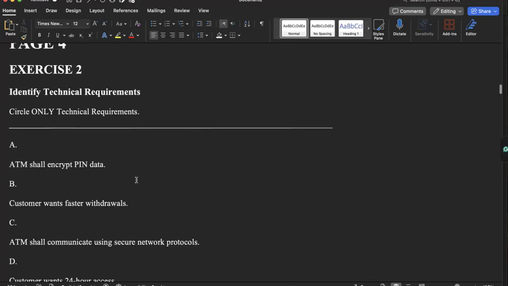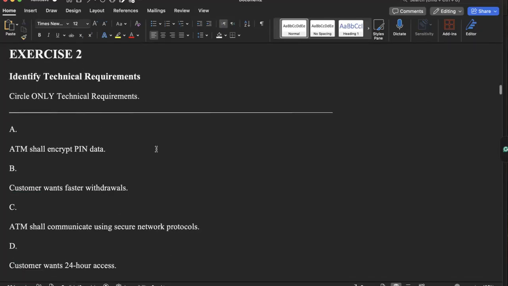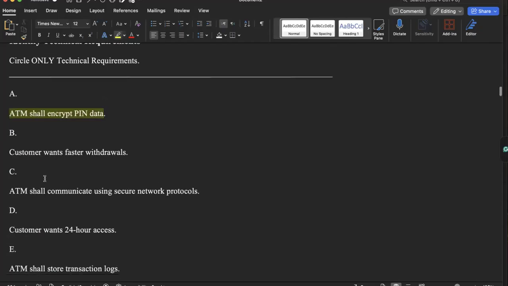Identify technical requirements. Circle only technical requirements. Number 1, ATM shall encrypt PIN data. Can you guess, is it a technical requirement or a business requirement? ATM is the user interface here, right? ATM should encrypt PIN data. This is a system requirement. Number 2, customer wants faster withdrawal. Is it a functionality? No, right? So you can mark it as red here.